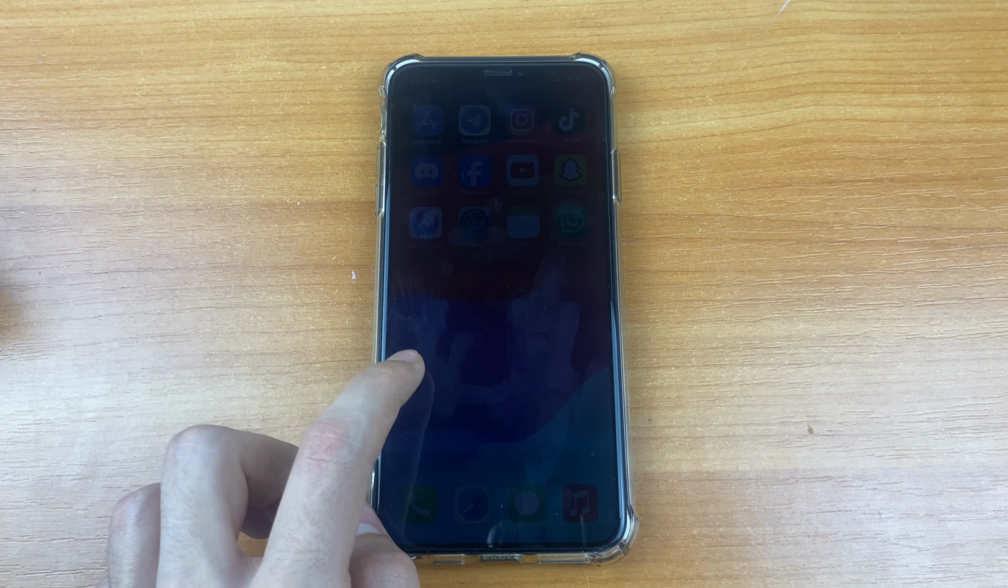In this video I want to show and tell you how to change the language on Apple iPhone in 2024.